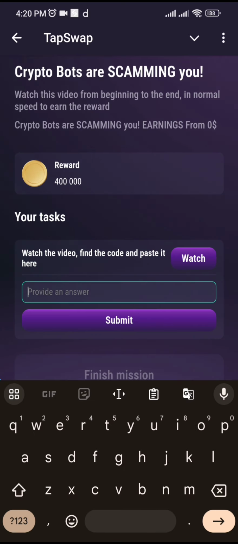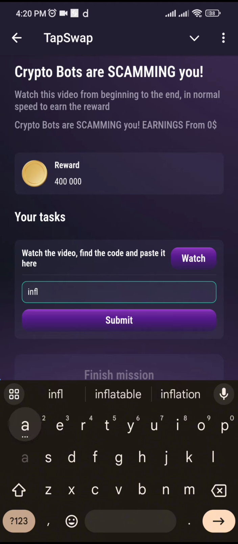The next task is crypto bots are scamming you, and the code is inflation. Okay, inflation, INFLATION, and you will get 400k tokens.